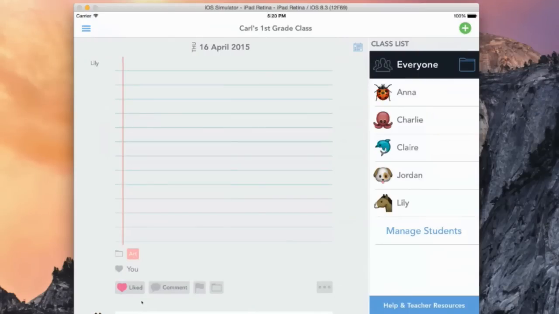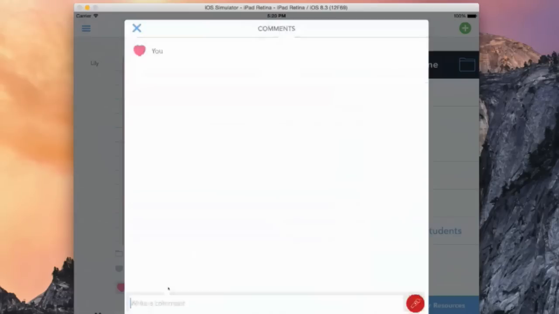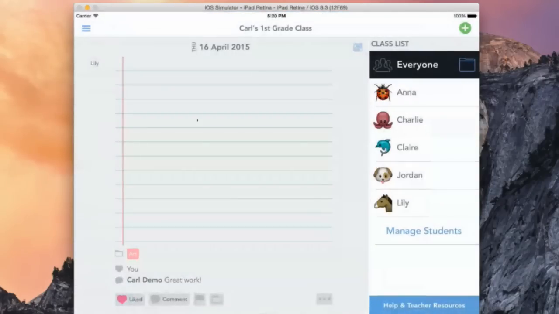So they can just give an item an easy one-click thumbs up, or they can leave a comment. They can type a comment here, like "great work," or in a version that's coming real soon to the App Store, leave an audio comment as well, so they can give some feedback to the student that way. That's pretty cool. And we found that kids are really excited that their parents are paying attention and giving them props.